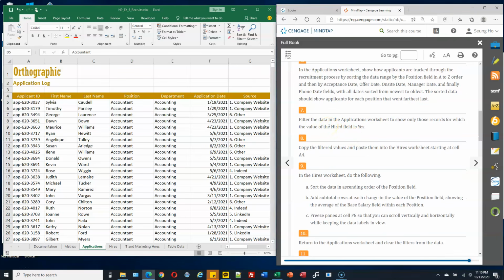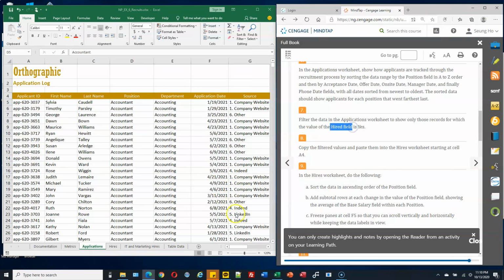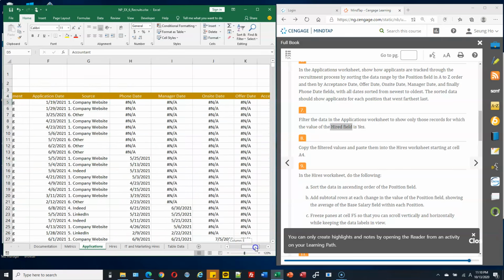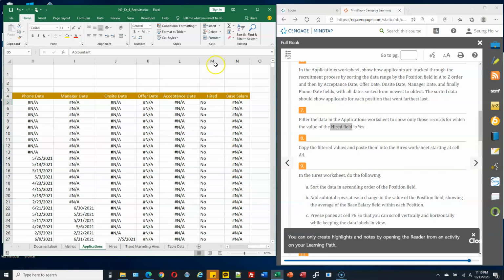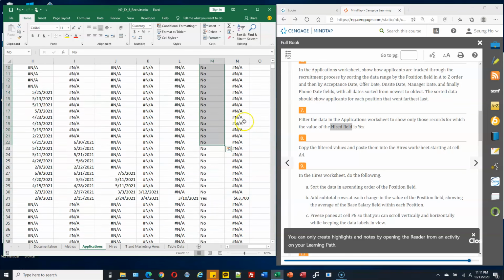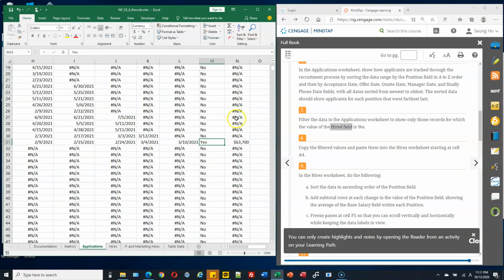Okay, number 7. Filter the data in the application worksheet to show only those records for which the value of the hired field is yes. Hired field. So which one is hired field? Okay, the column 8. This is hired field, right? Okay, sort shows every record, but filter means you will select only the records that meet the criteria. So the records with this no will not be displayed. Only those with yes will be selected.